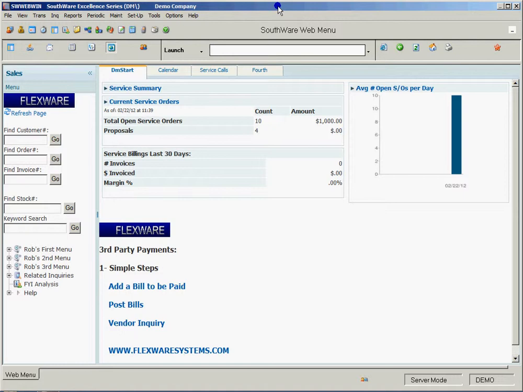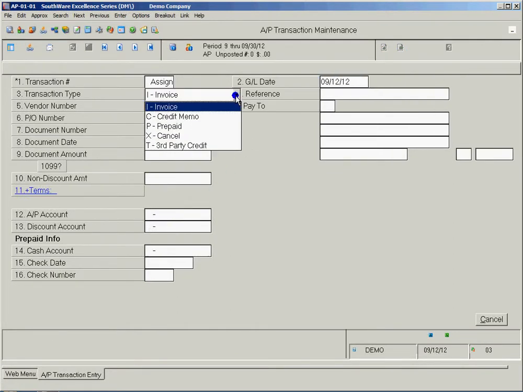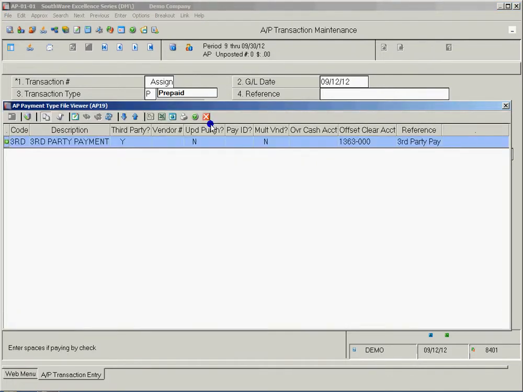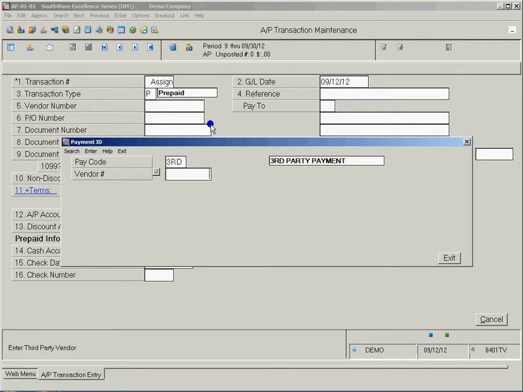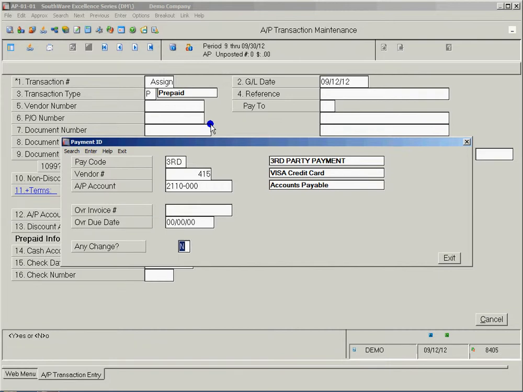So what I'm going to do here is enter the transaction made at the office supply company. Go ahead and do that for today. I'm going to set it as a prepaid, and as my payment code I choose third-party payment. The vendor I already know is my credit card company. I know the accounts that I'm going to use. I'm not going to override the invoice at this point or change the due date.